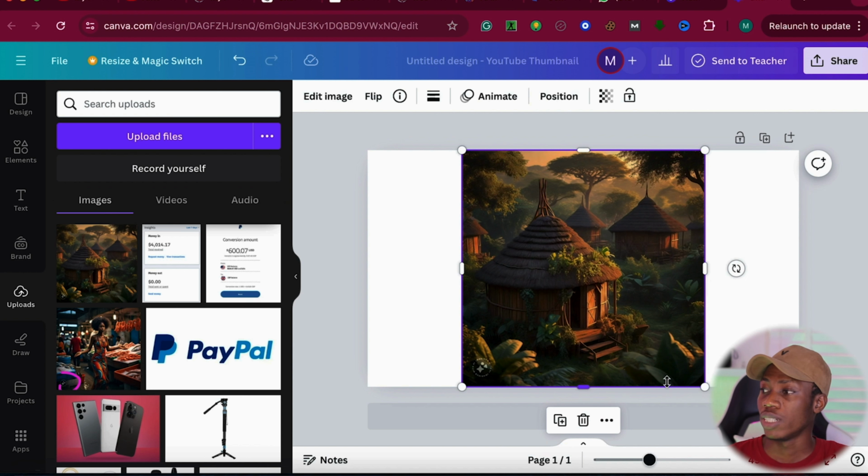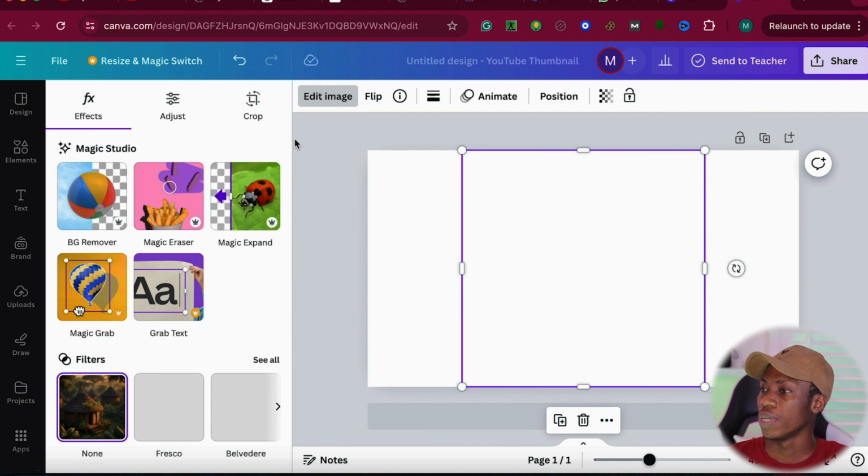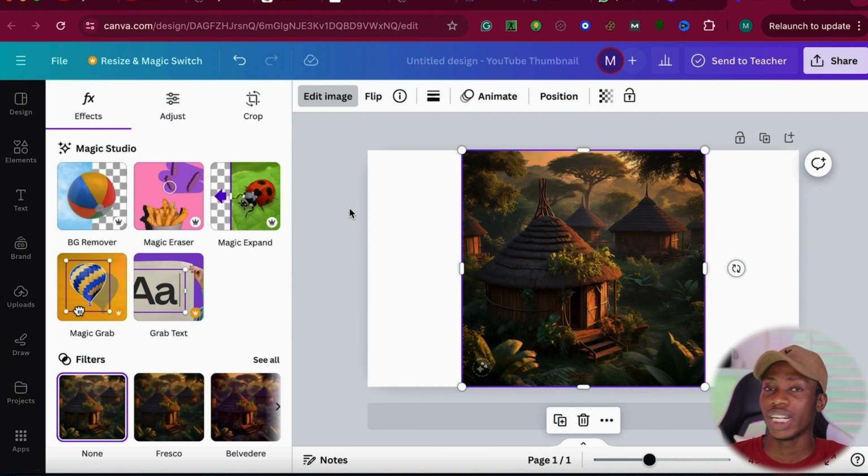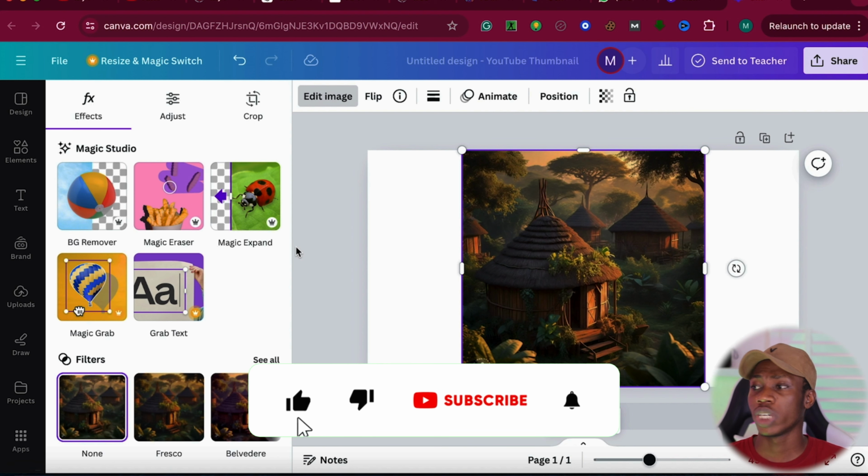Now that it's expanded, you can see that there is still space remaining over here, right? What you're going to do right now is click on edit image. Once you're here, there are two things we're going to do. The very first one is to use magic eraser. As you can see, all these crown signs over here mean these features are for Canva Pro, and without it you cannot use them.